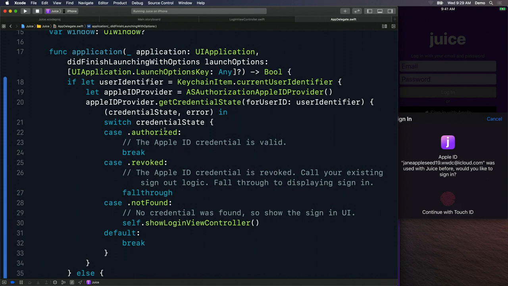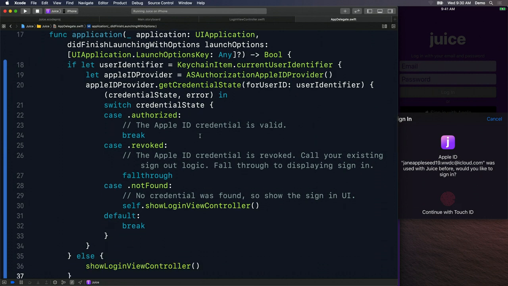One is authorized, and in this case, you can just assume that the user is properly authenticated and you can continue your normal app operations. In the case in which it's revoked, you want to call your existing sign-out logic, and then you can fall through to the not found case, which is to show the login view controller. So I'm going to go ahead and run the app.